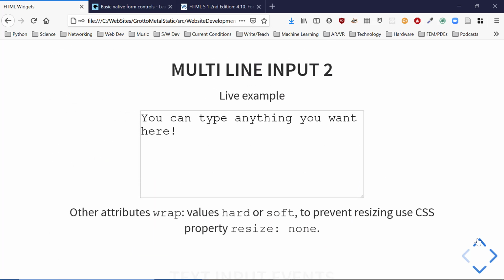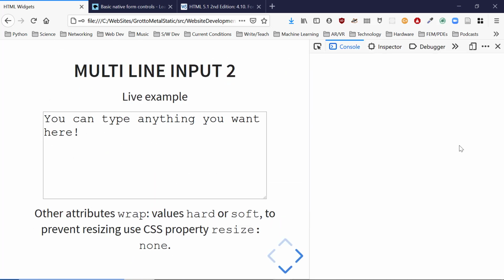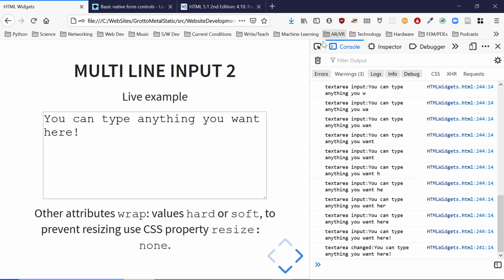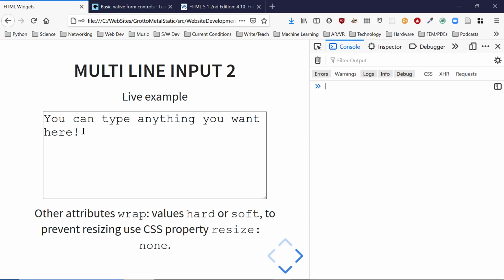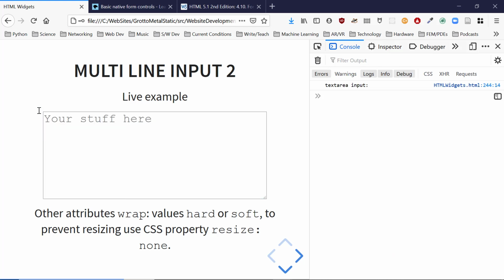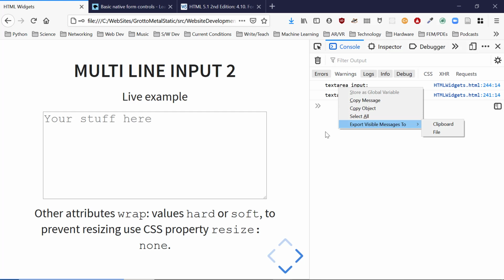So let's go back. Let's take a look. Oh, we see we got a lot of output here. So let's reduce things down. Okay, an input event was just fired over here because I cleared out the input. Okay, so I changed what was in it. A text area change event was fired because I moved my mouse out of the text area and clicked over here. Let's see what happens when I start doing some typing.